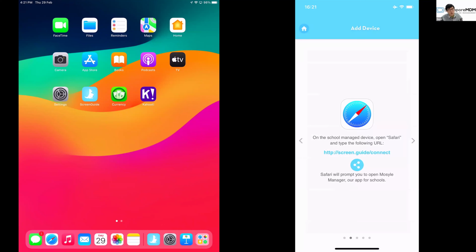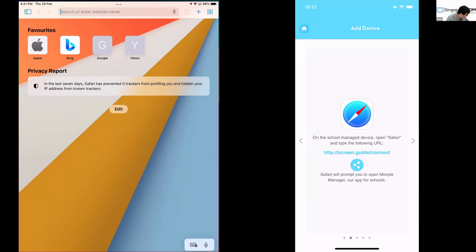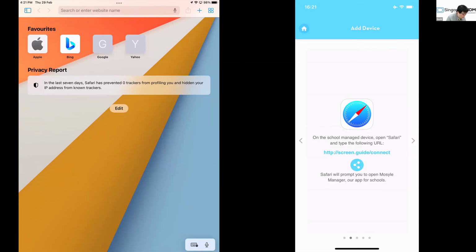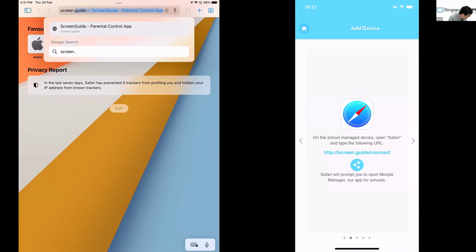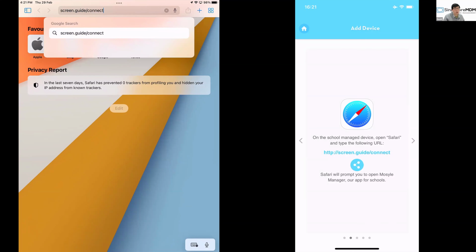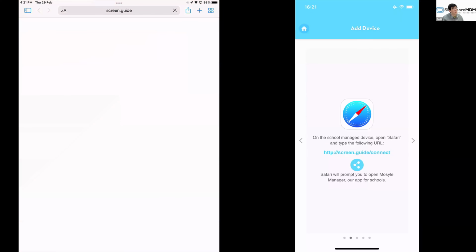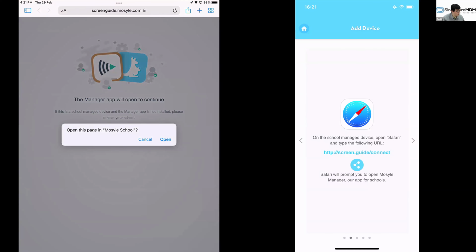Tap on that. The instructions on the screen say, now on the school managed device, go to Safari and type in this following link. You don't do this on your phone, you actually go to the iPad. So here I'm going to go to the iPad and launch Safari. On Safari, you have to go to this website: screen.guide/connect. Enter. It will launch Mozo School, which is the agent that the school has already installed when we enrolled this into the MDM. If you don't get the prompt to open Mozo School, that means the iPad has not been managed by the MDM yet.